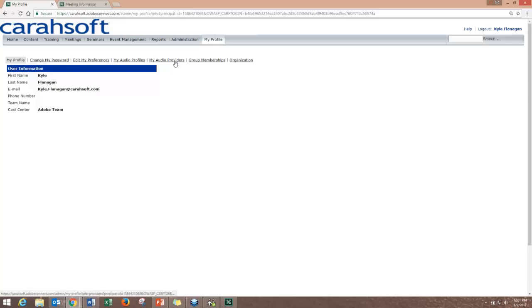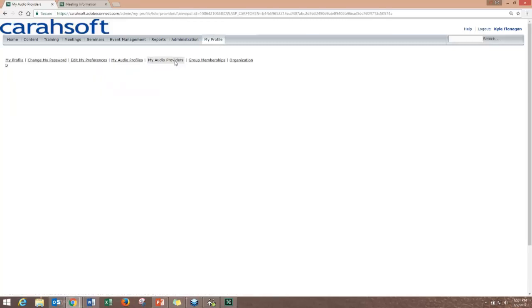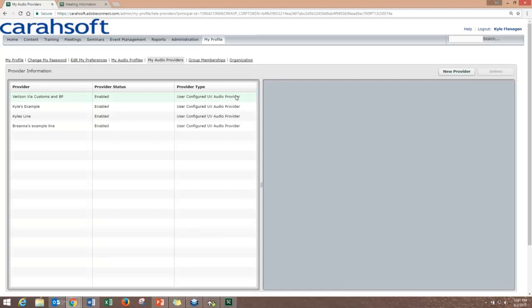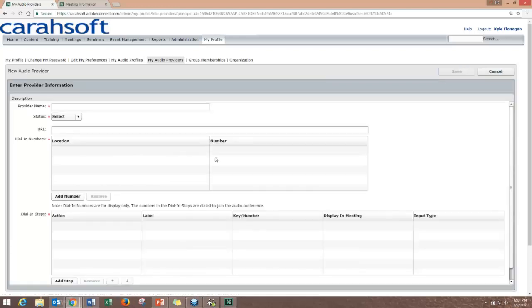So first thing we'll do is go to my audio providers. We need to set up the provider first, and then we'll create the audio profile, and we'll associate that audio profile with your connect room. So I'm going to walk you guys through the steps in order to do that. Again, we're going to click on my profile, then click on my audio providers, and then click on new provider.